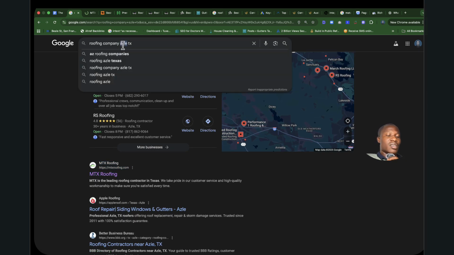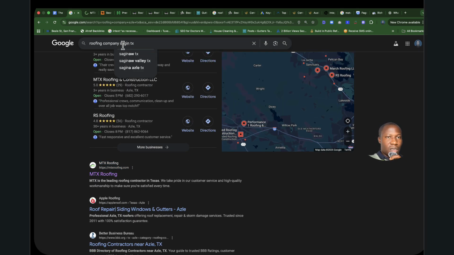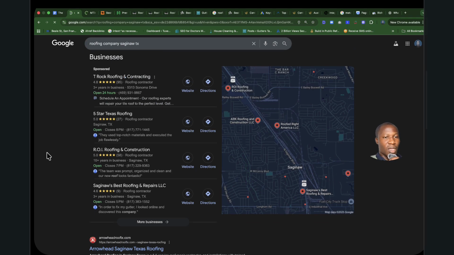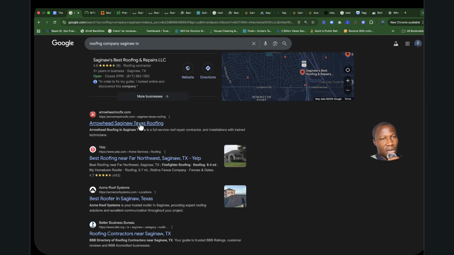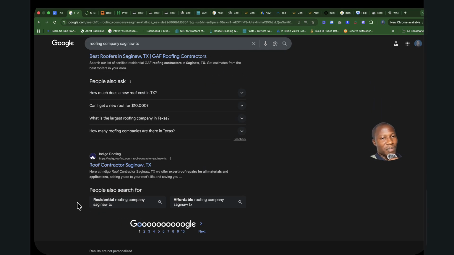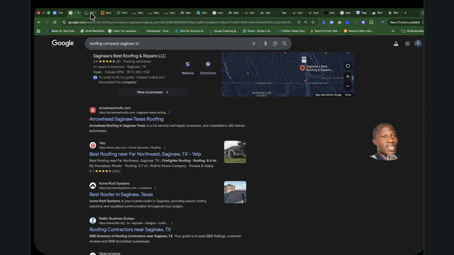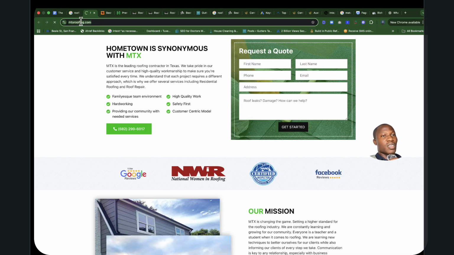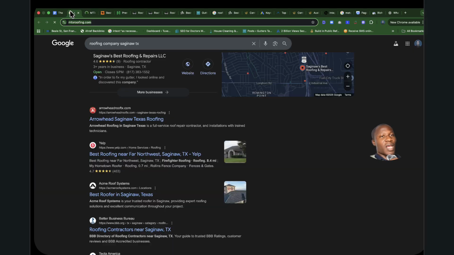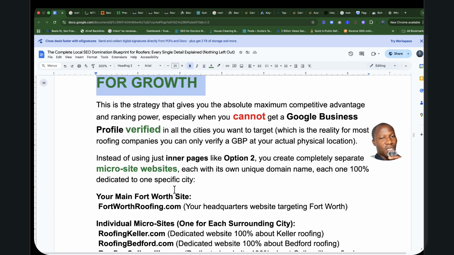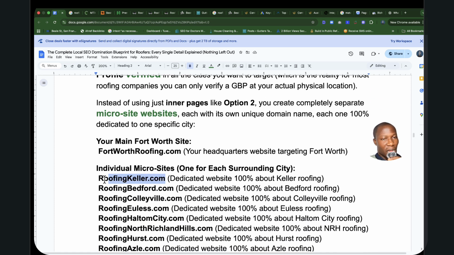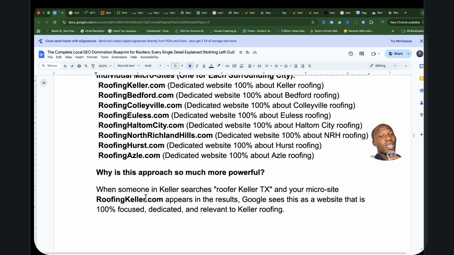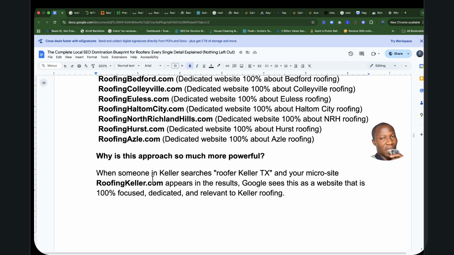Another thing, again, let's say Saginaw. So Saginaw, Texas is the same thing. As you can see now, this particular page is ranking number 1 because there is no dedicated page for it. So imagine you could have a dedicated domain like saginawroofing.com targeting this particular service. You will most likely outrank this particular service page. That's what I'm talking about. So while you have all of these service pages, you can have microsites like this targeting Keller, Bedford, Colleyville, each of them having their specific home page targeting that particular location.